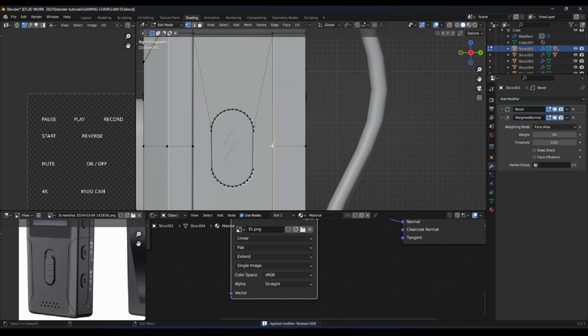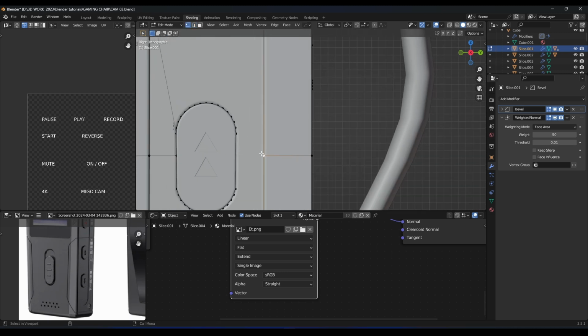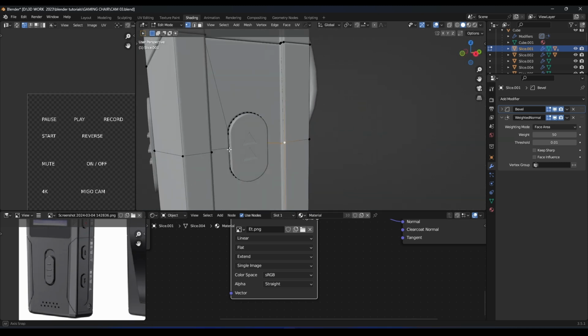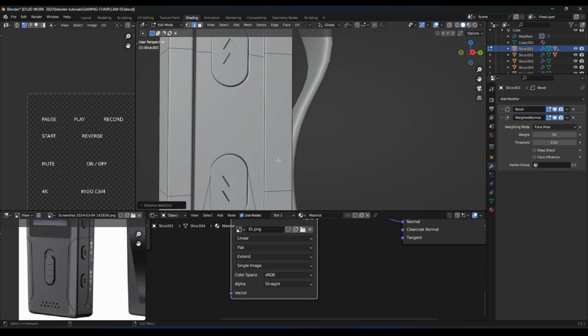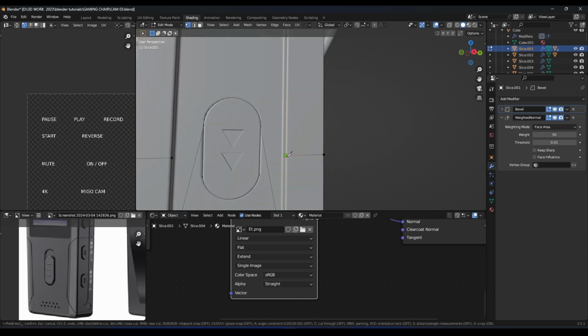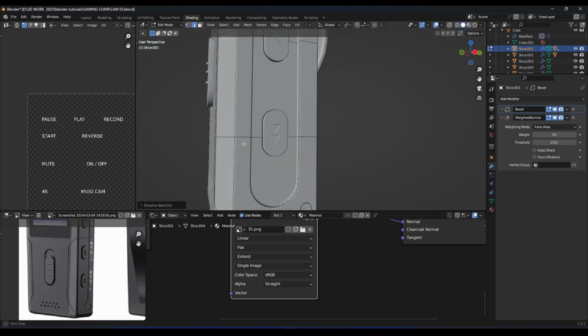Okay, let's fix a little bit these errors. We forgot to fix them. So let's just connect like this. Dissolve those edges. What's happening here? Okay, we need to like this. Dissolve this. We need to cut. We need to cut here like this and dissolve this edge. We need to cut right here and dissolve this edge.